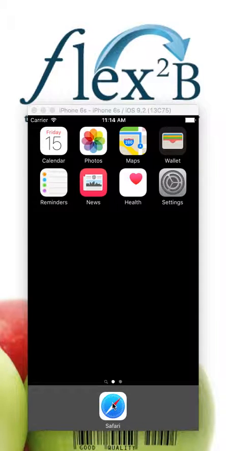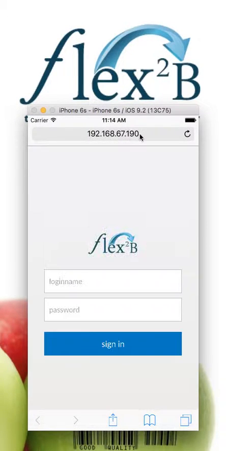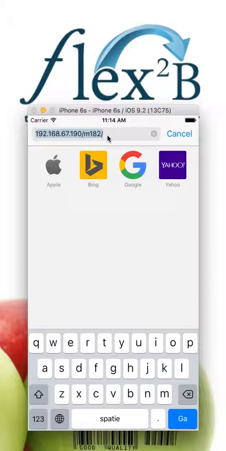So let's go to the popular interface of the iPhone. Click on this Safari icon, which is in fact a browser, and we just type into the address bar the URL that we got from our IT department. Each and every customer or instance can host its own mobile Flex2B application. This is the URL that we got in our test scenario, which might be different from yours. And we just say go.